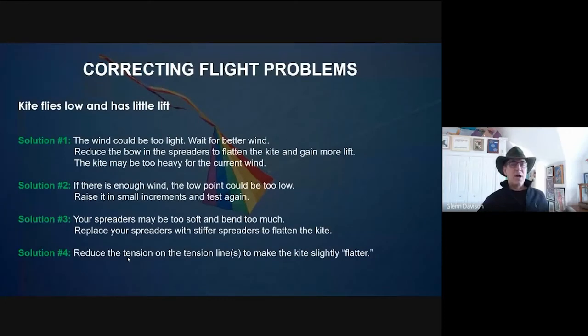Excellent. So say that a kite flies low in the sky and has little lift. That could mean that the wind is too light. So one thing you could do would be to wait for better wind. Another thing would be to flatten the kite out a little bit. If you have the ability to reduce the bow, you could do that so the kite is flatter to the wind, generating more lift. The kite could be too heavy for the current wind. You might need to wait for stronger wind.